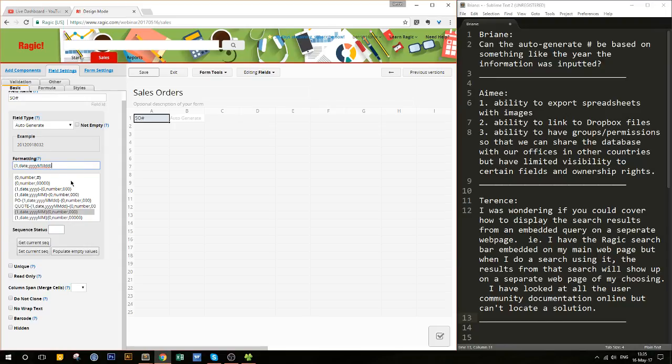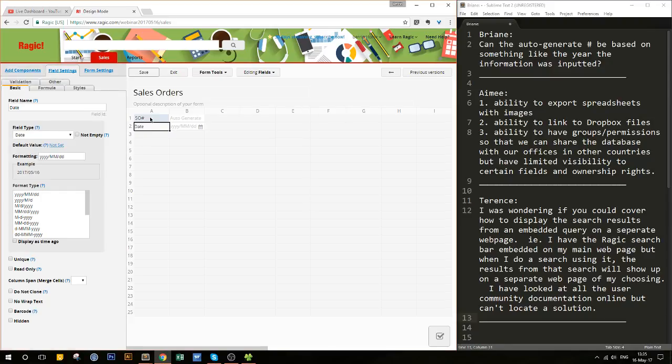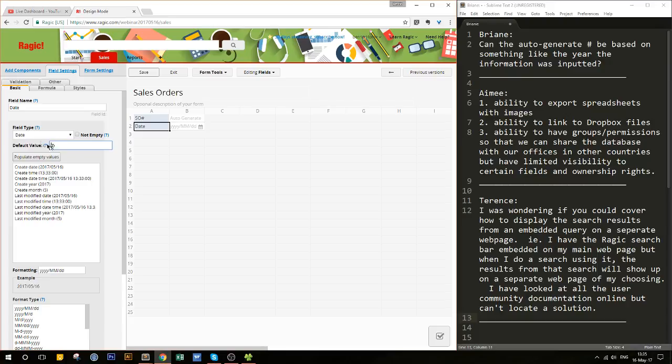Another way to add a date of the information would be if you have a date field on your sheet and you want to add a timestamp, you can add a default value that will be the create date. You can also make a create date time, but keep in mind that in order to see the time in your field, you'll need to have that in the formatting.